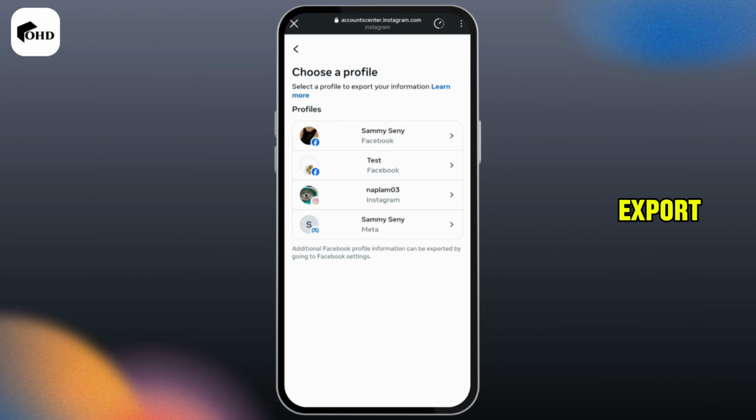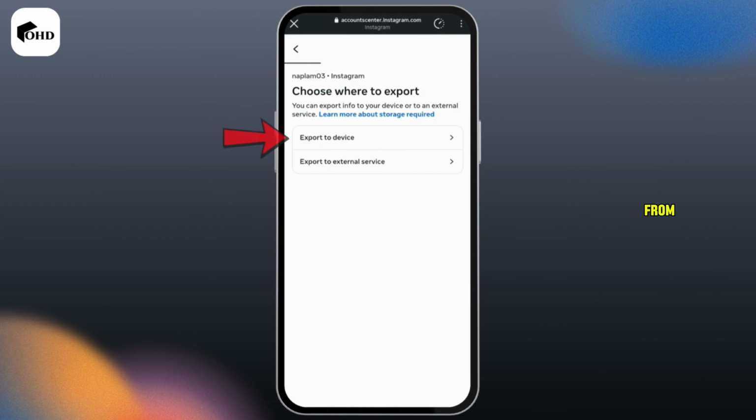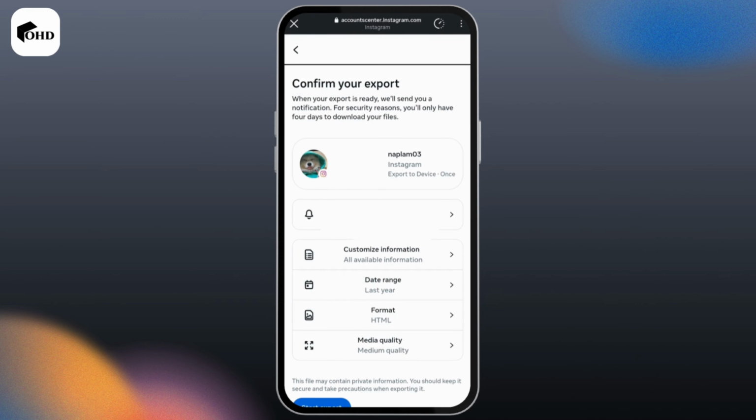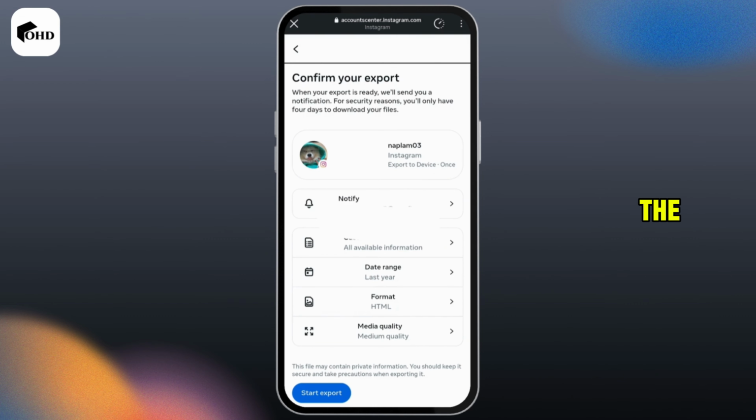Select Create Export. If you have your Facebook and Instagram account connected, you will see various options. If you would like to recover a message from Instagram, just select Instagram from here. Now select Export to Device. This is where the notification will be sent once the data or the file is ready. Then select Start Export and the process will be done.